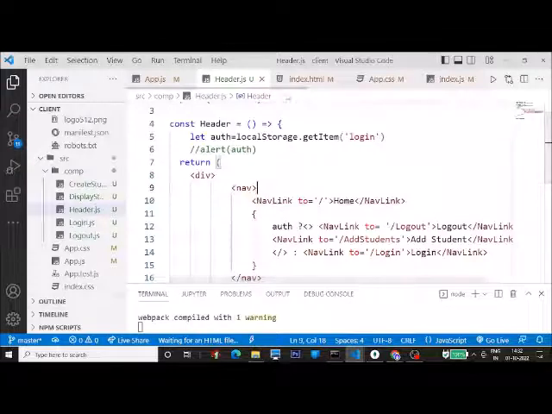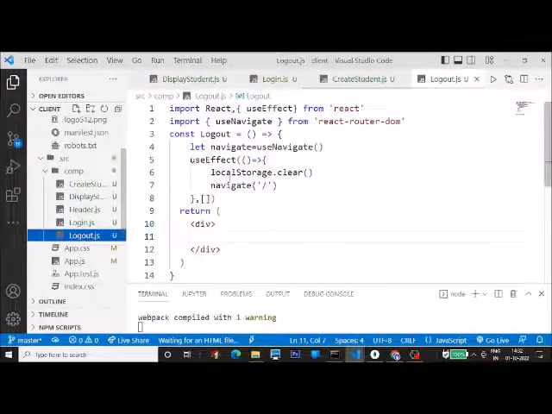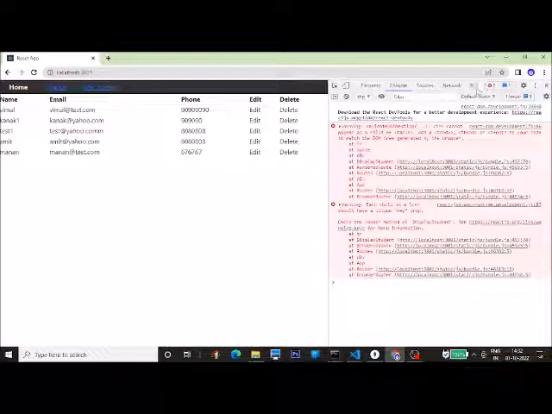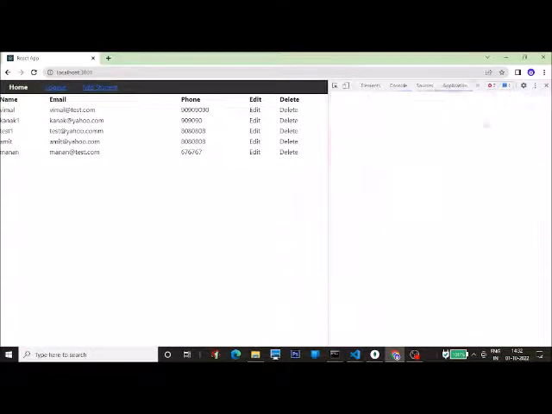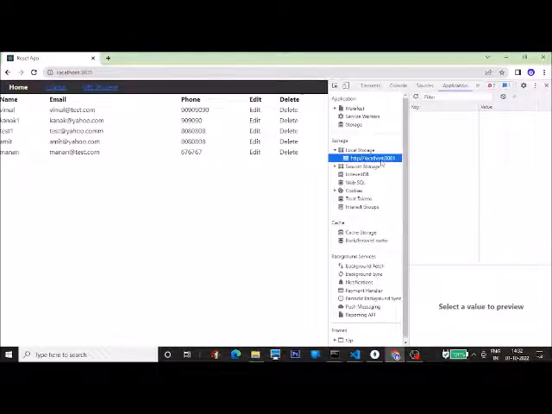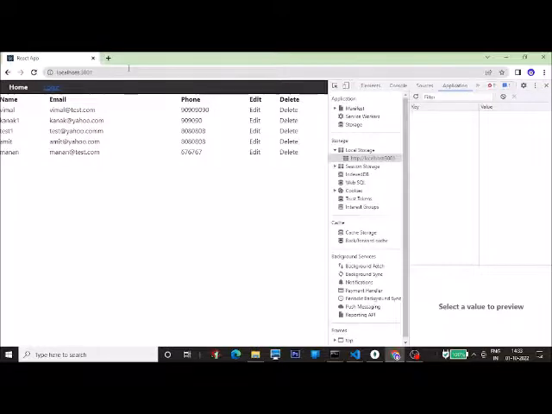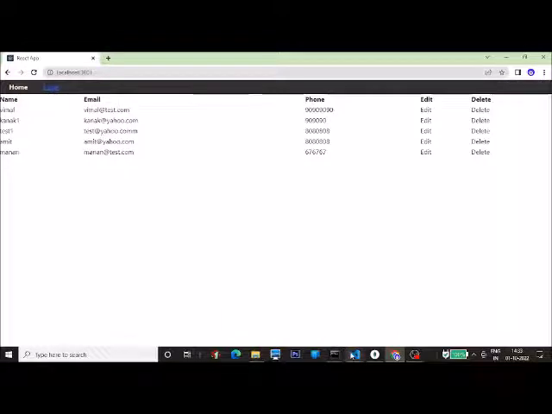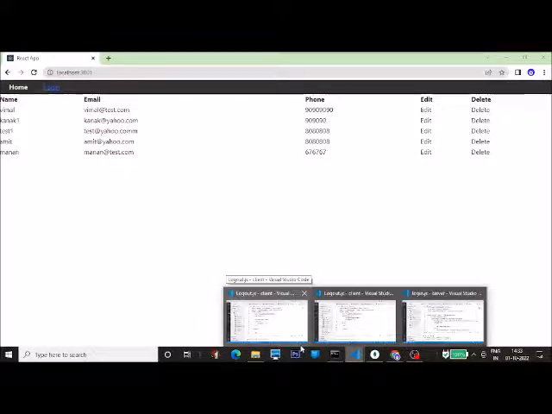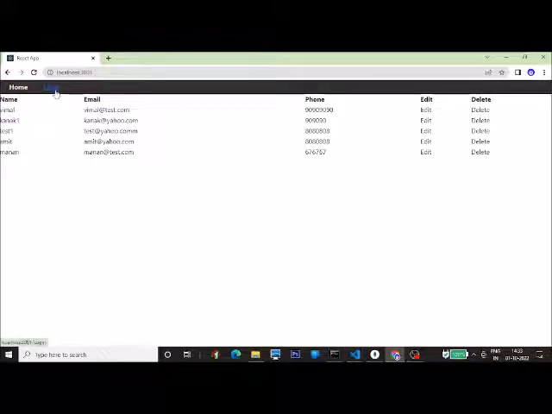Now the logout page, logout.js, it should come over here: logout, useNavigate, localStorage.clear. Now let's check whether my local storage is cleared or not. So go to the application, and you can see my local storage is clear. So when I refresh this now you can see this. The thing is, when you do something with useEffect, just restart once, and then only this will work. So now I'll just click on login. Now everything should work.